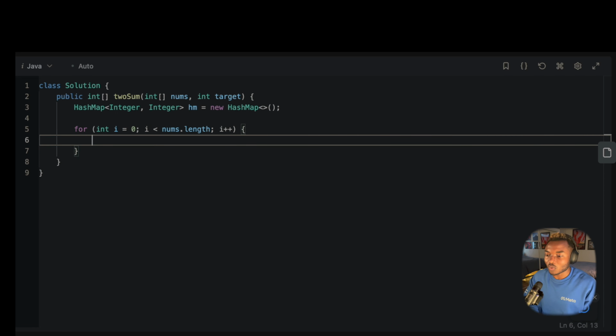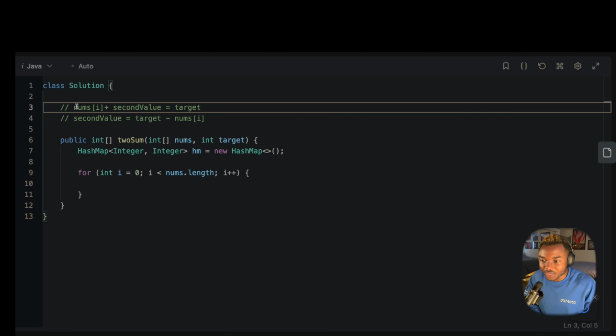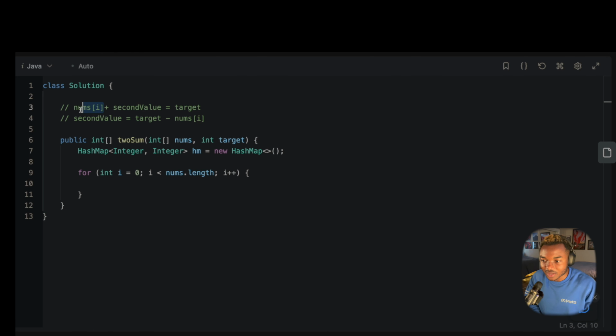What we want to check every single time we loop through this for loop is if the second value that we're looking for is in the hash map. So how do we even know what the second value is? Well, we do what we did in the problem before. If you look at this relation, the number that we're looking at currently, nums of I, if we add it to the second value, which we don't know what it is, will equal the target we're looking for. And if we move the values around in this equation, we can figure out that the second value is going to be target minus the current value that we're looking at. So we can check the hash map for that key exactly.